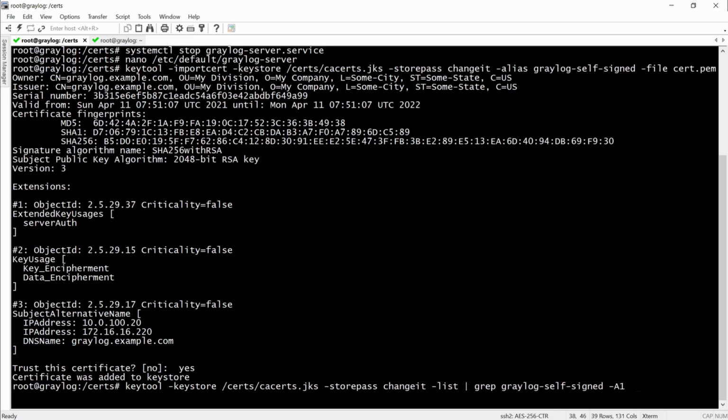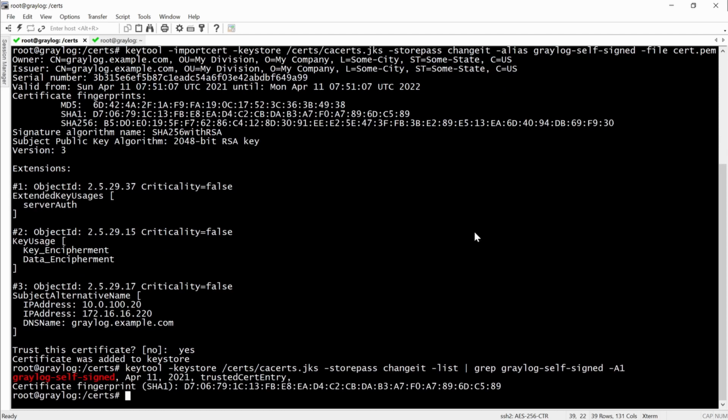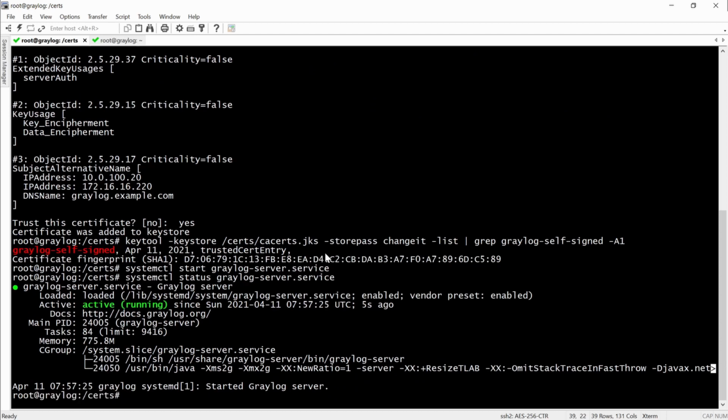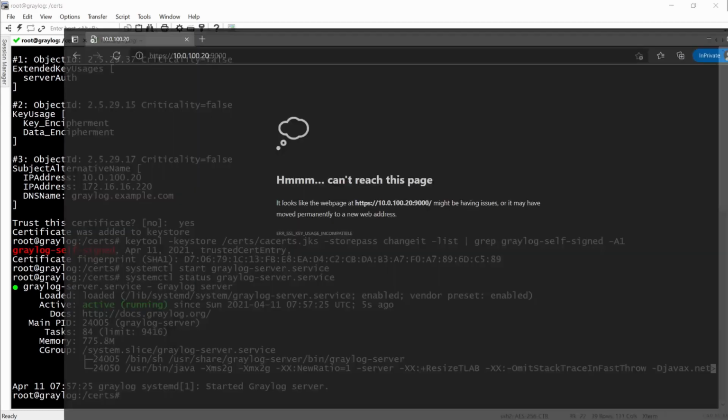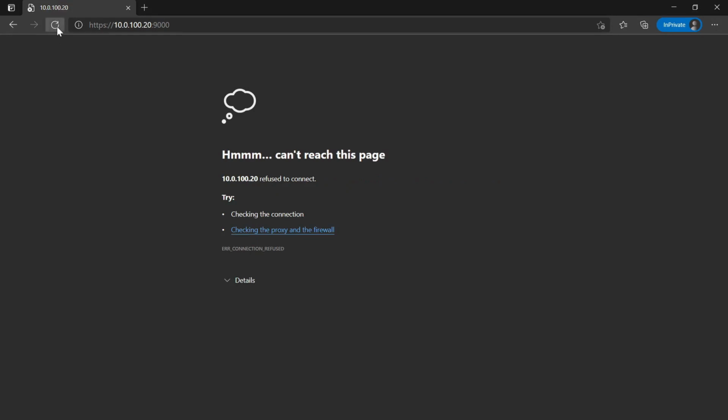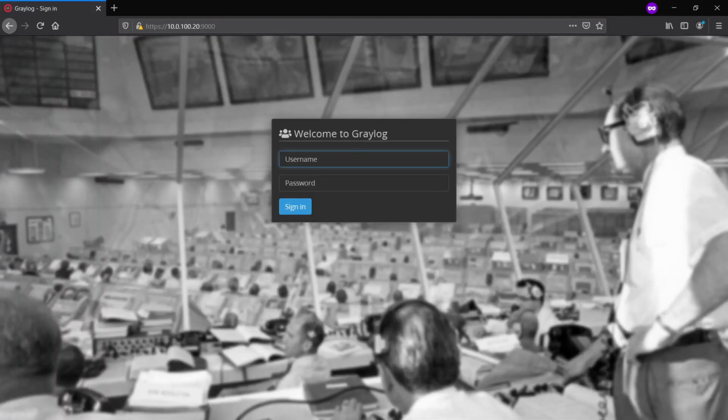Right now we will try to restart the Graylog service and access it from the web interface. There is something which I have discovered with Microsoft Edge and self-signed certificates: they don't work that well, and therefore I will start Firefox to test it. And as you can see, it works just fine with Firefox. So please make a mental note in case you need it.